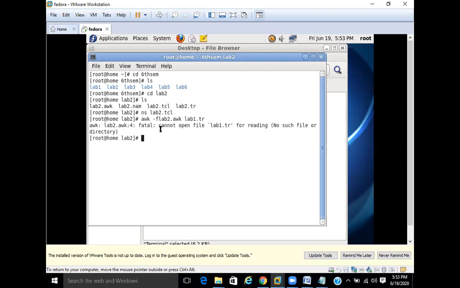Once again I will type this: awk, space. Sorry, I typed lab 1 there, so for that we are getting the error. Lab 2: awk -f lab2.awk lab2.tr. See here, you automatically get the number of packets dropped by using TCP and UDP.